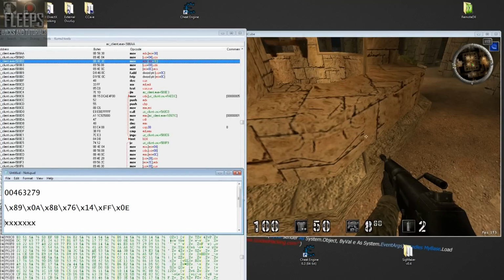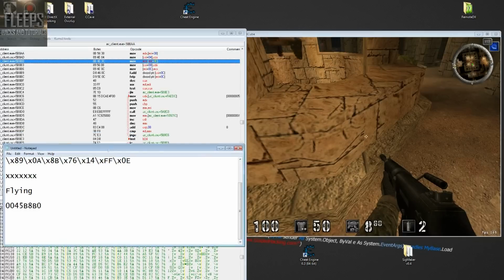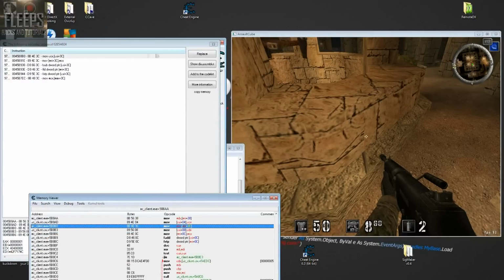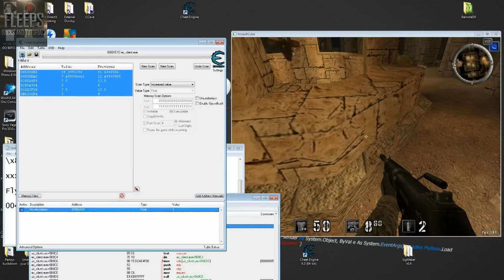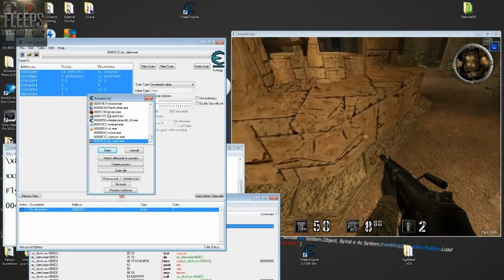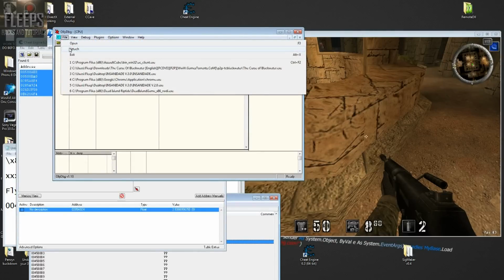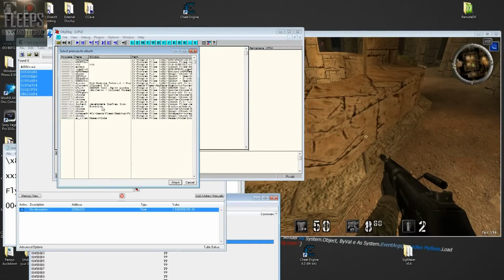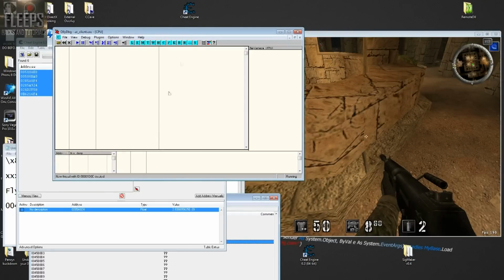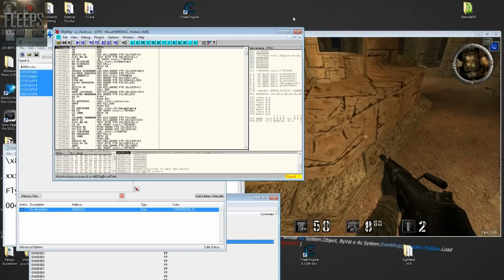Ammo, and this is flying. Yep, I'm happy with that. So what we want to do is, same as before, close Cheat Engine if you like, up to you. I'm just going to attach it to something else. I'm going to attach it to Google Chrome. I always attach it to Google Chrome, it's fine. And then I want to run Ollie, so I'm going to run my version of Ollie. Boom, file, attach, and you want to attach to AC Client again. There it is, and let it attach.